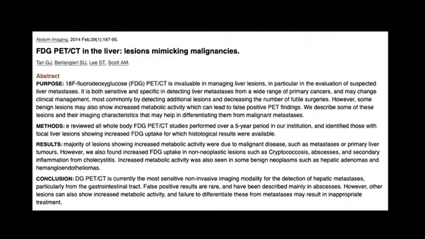Here is an interesting article related to the case describing FDG PET in liver and lesions mimicking malignancies. So here under results, the authors say that they also found increased FDG uptake in non-neoplastic lesions such as cryptococcosis, abscesses, and secondary inflammation from cholecystitis.